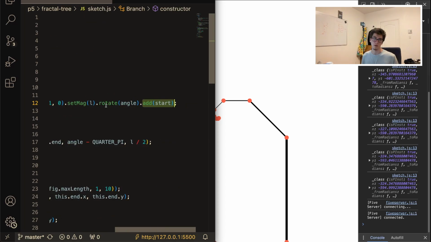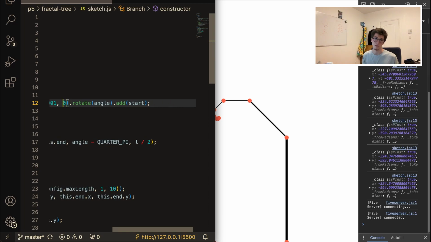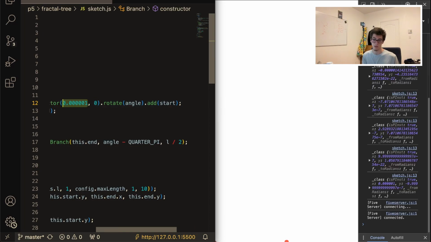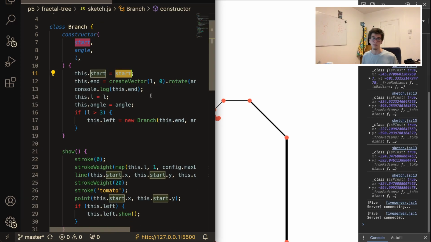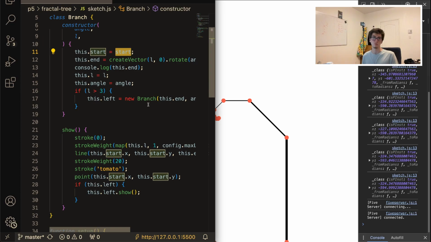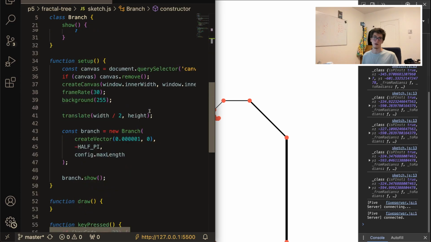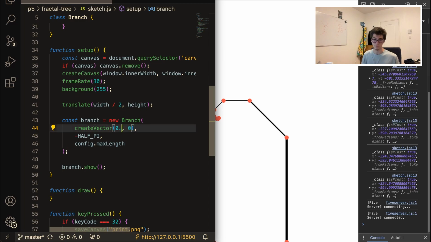So what I'm thinking here, I don't actually need to set the magnitude here. I can just set the value of this to L, basically, I believe. Yes, okay, that's correct. And I could also possibly put 0, 0 as the first one now. Yes, okay, great.